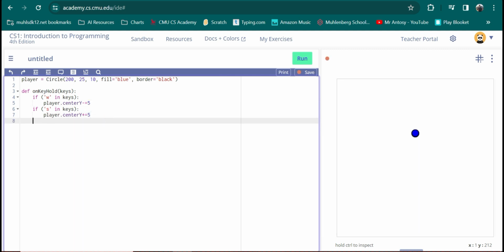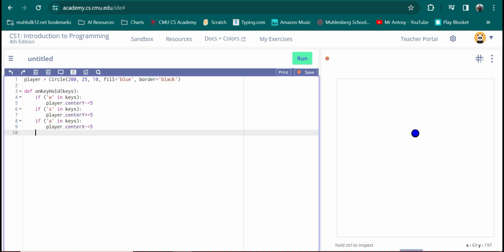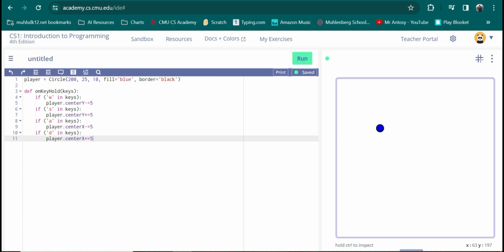Let's do left and right. If A is in keys, then player.centerX, this time X, because X, as we know, is left and right, centerX minus equals 5. And last, if D is in keys, player.centerX plus equals 5. All right, now I can move my guy around pretty much wherever I want. You can go diagonally, all that good stuff.